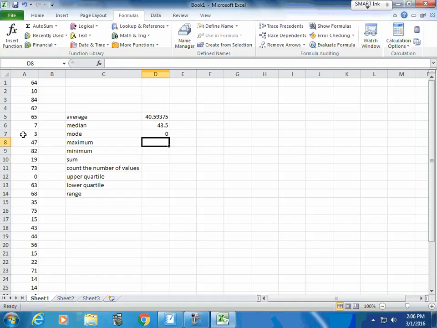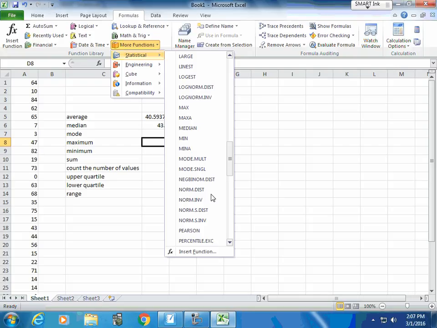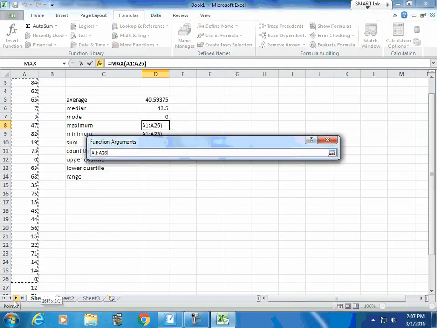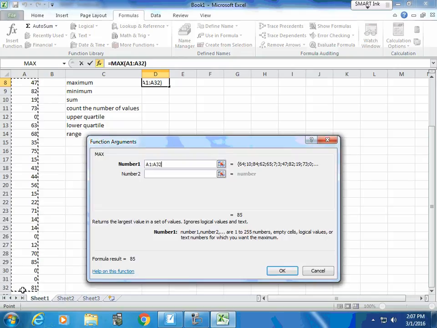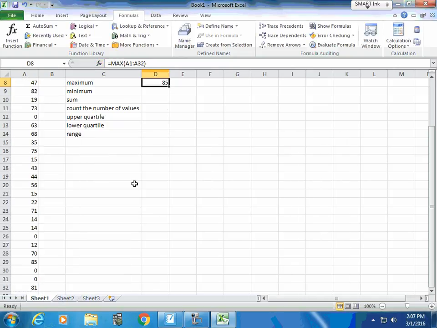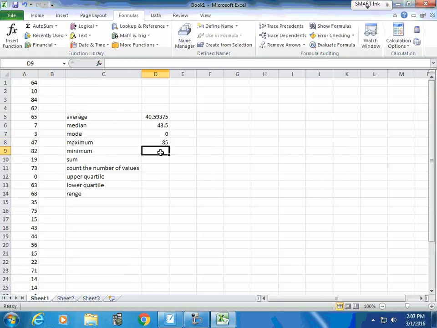I'm going to repeat the same process for maximum. More functions, statistical, alphabetical order to find max. Highlight all my numbers, and then click OK. Maximum's an 85. I'd like to see higher.